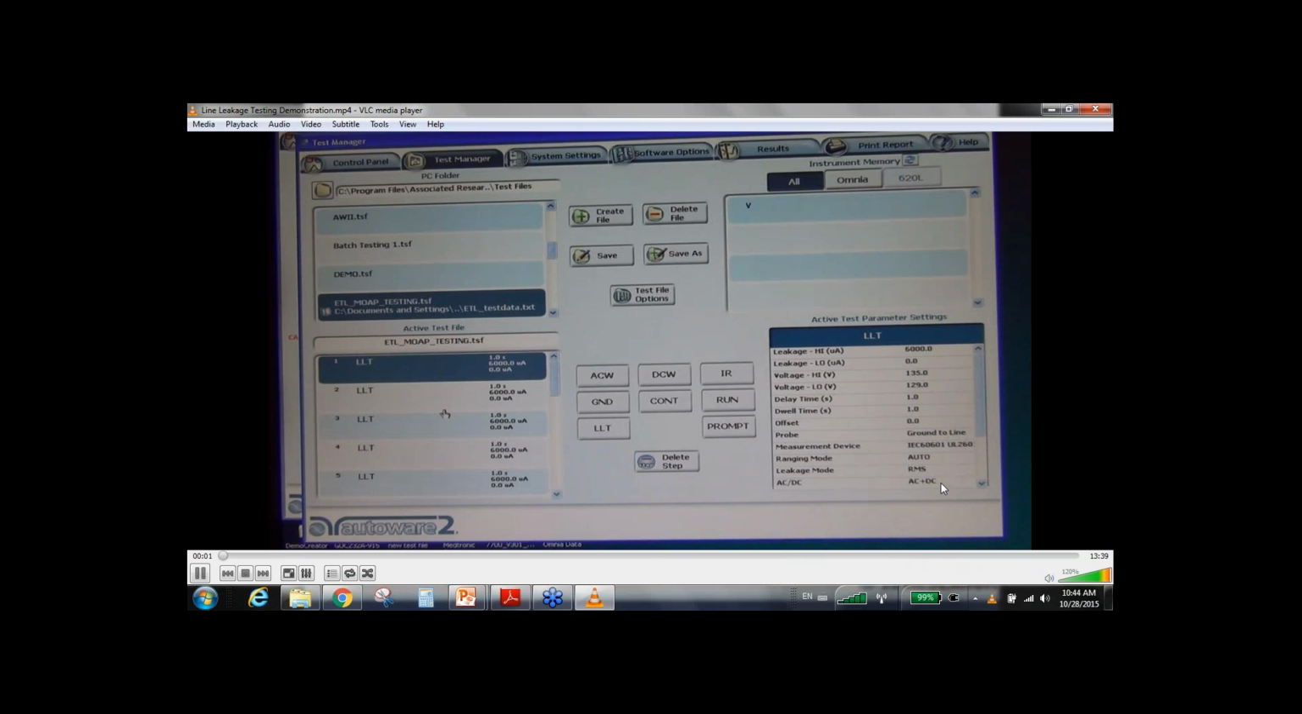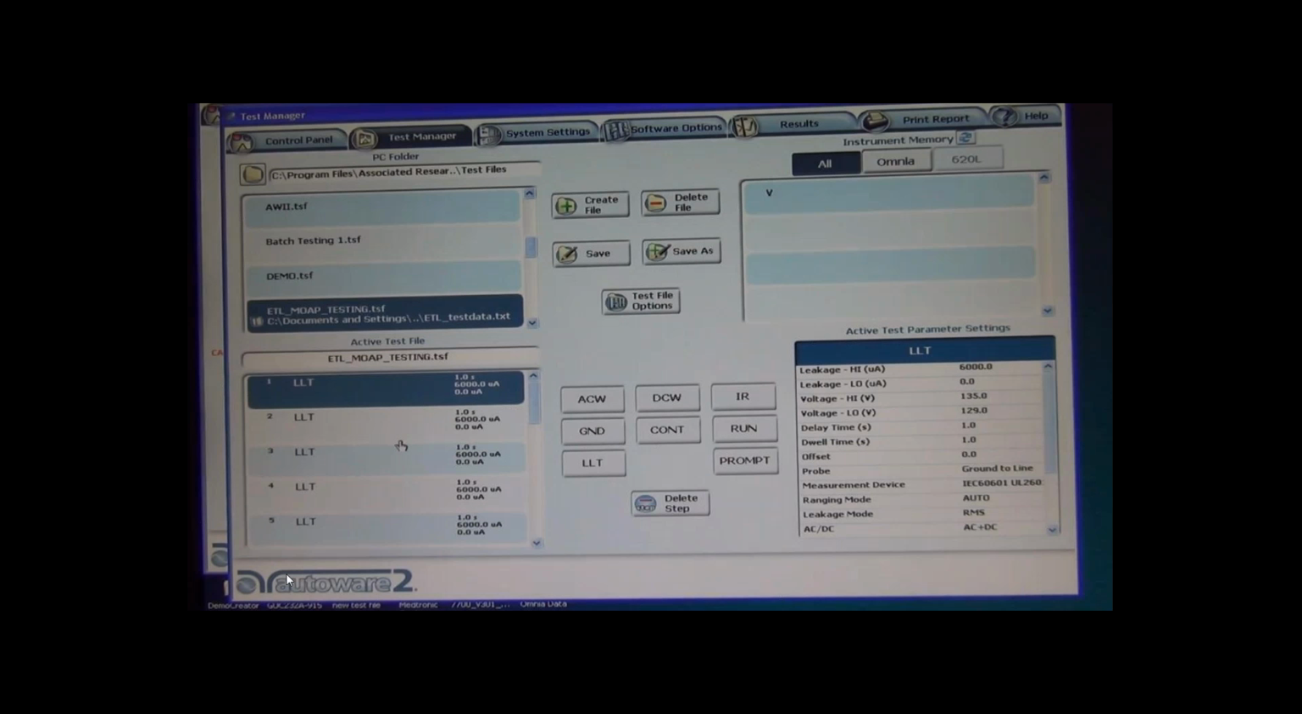Welcome to the Associated Research line leakage testing demonstration. The purpose of this demonstration is to show how you can automate line leakage testing per the medical device standard for running earth leakage, patient leakage, enclosure leakage, patient auxiliary leakage, and mains unapplied part testing. Today I've provided a simple example showing how this can be done.